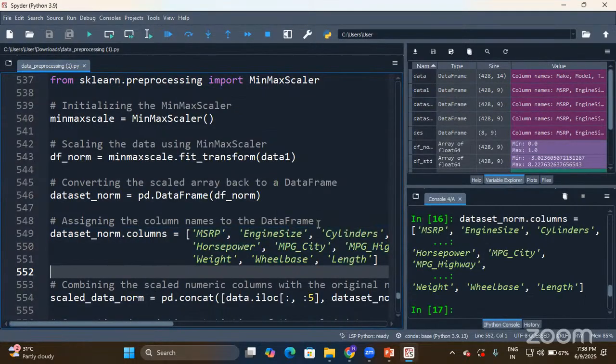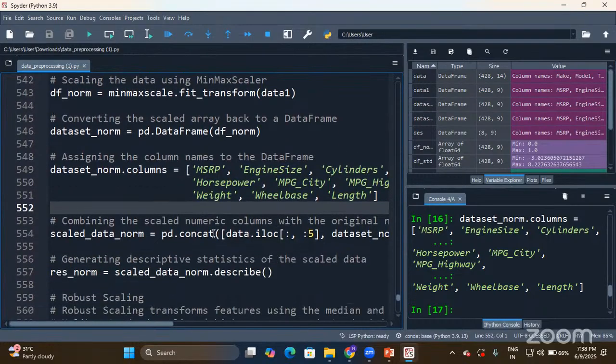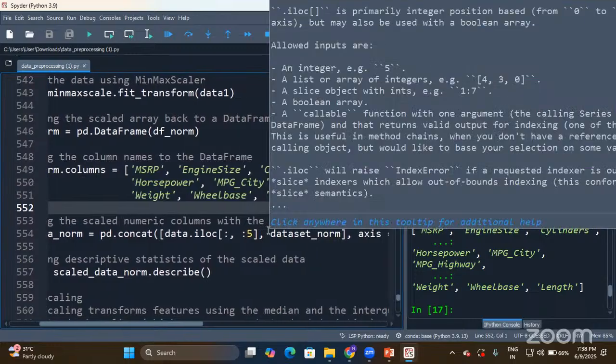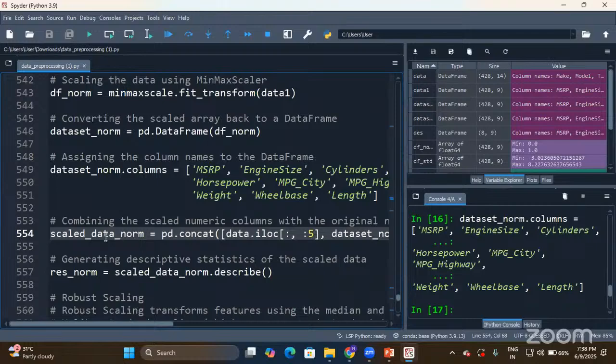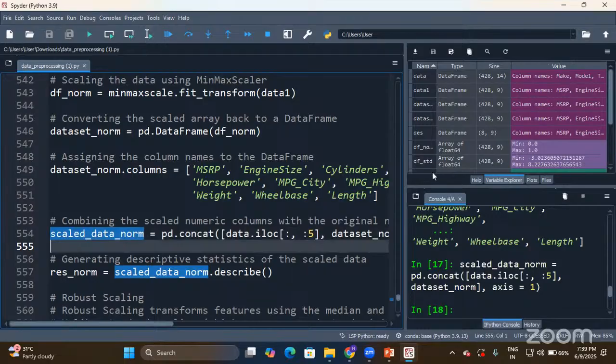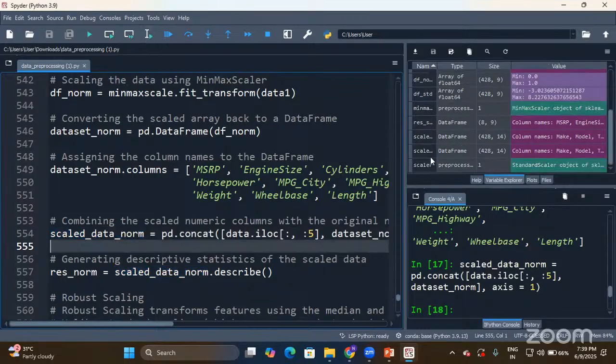Now I see a data frame with the name of the columns. I'm concatenating the results to the original data set via columns, and I'll have the output in scale_data_norm, somewhere in the last. So on this data frame, I'm going to perform the describe function.